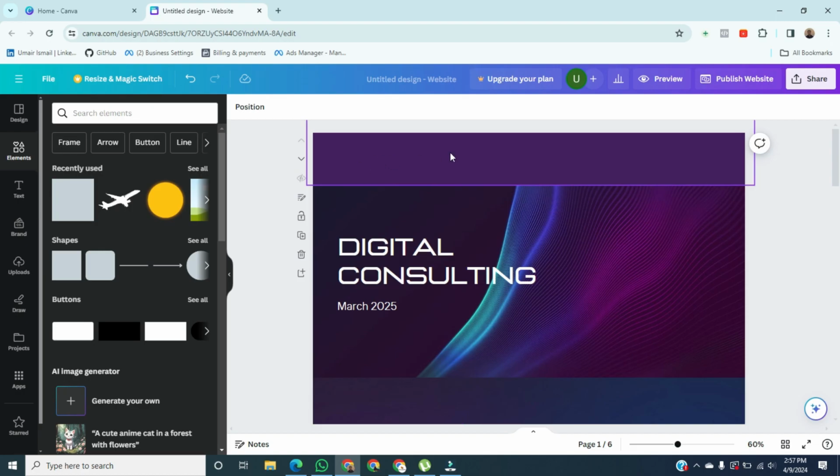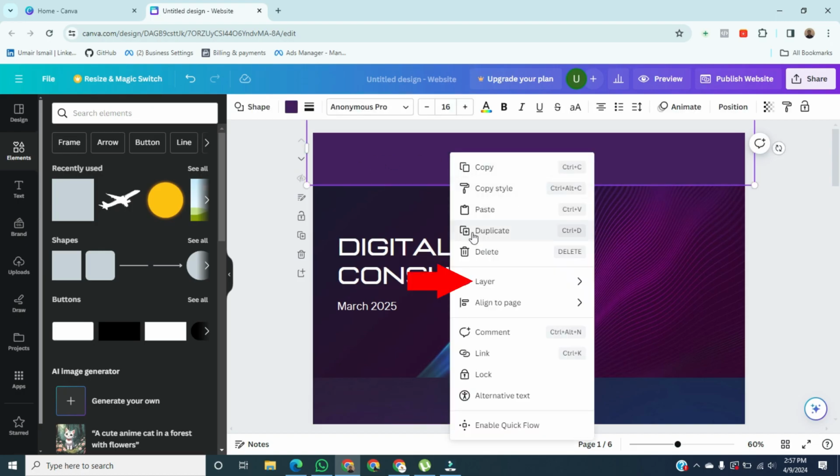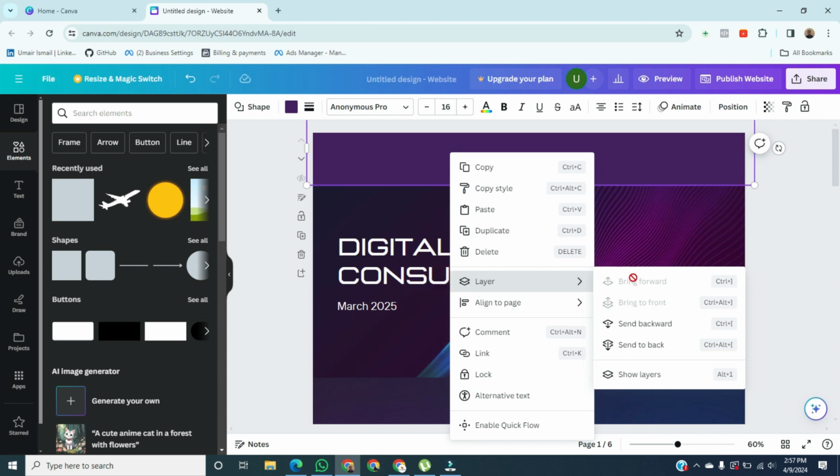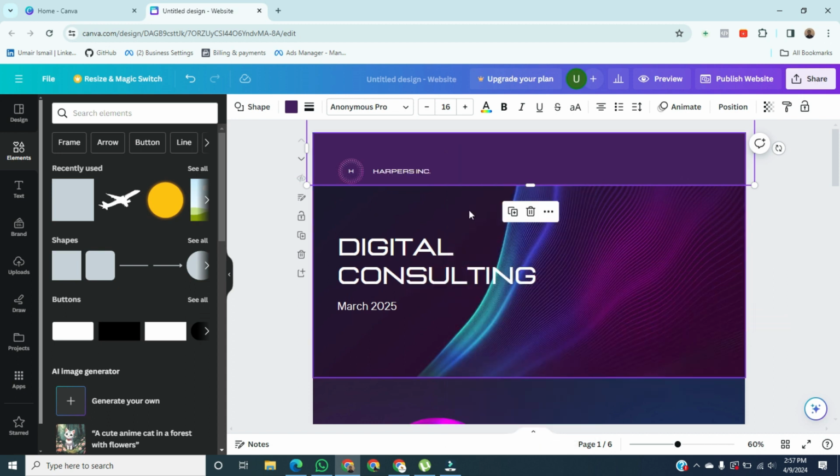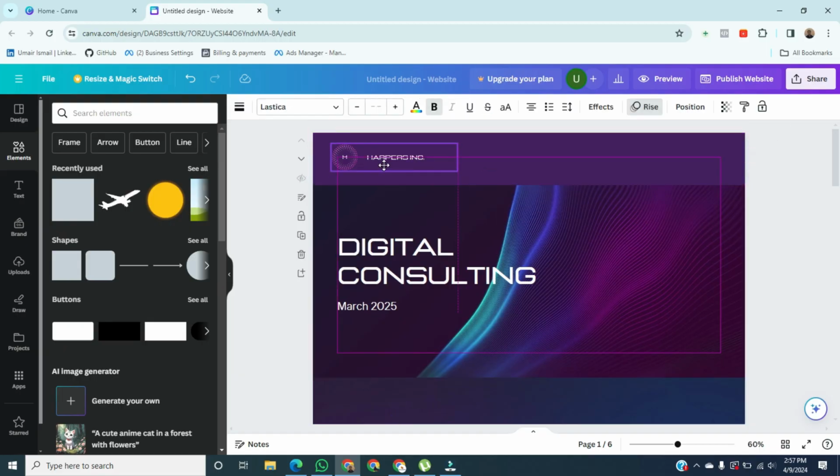Right-click on that element. Then click on Layers. And then click on Send Upward. And now you can see our logo has been enabled. Let's resize it.